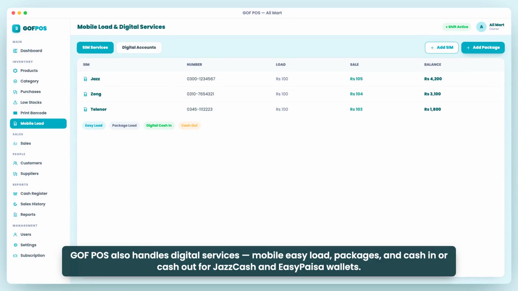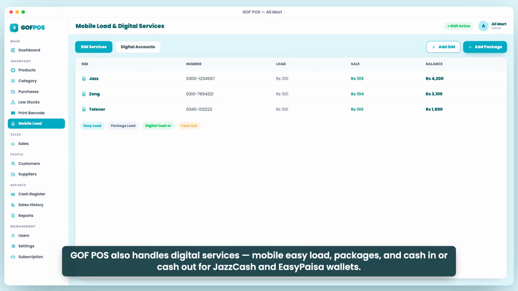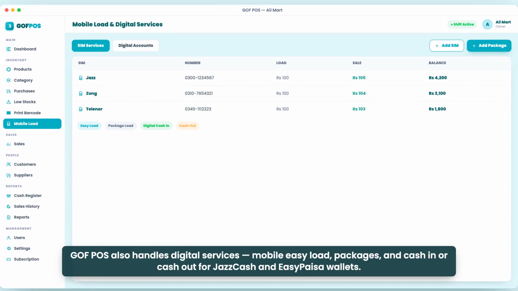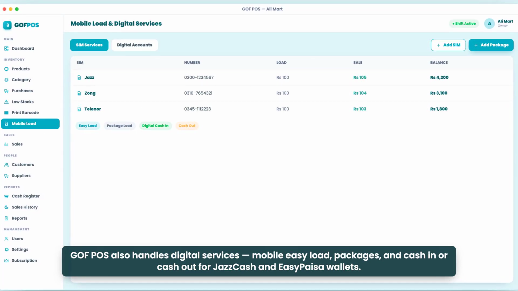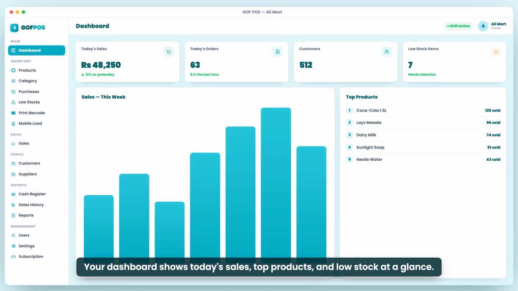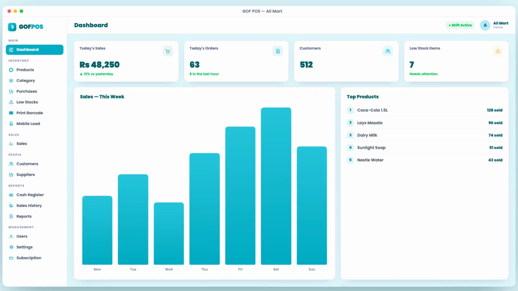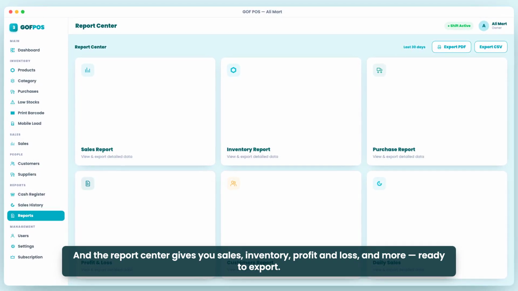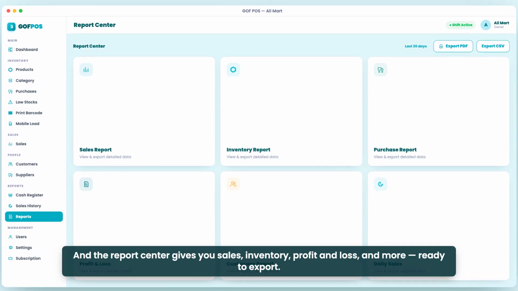GOF POS also handles digital services, mobile easy load, packages, and cash in or cash out for Jazz Cash and Easy Paisa wallets. Your dashboard shows today's sales, top products, and low stock at a glance. And the report center gives you sales, inventory, profit and loss, and more, ready to export.